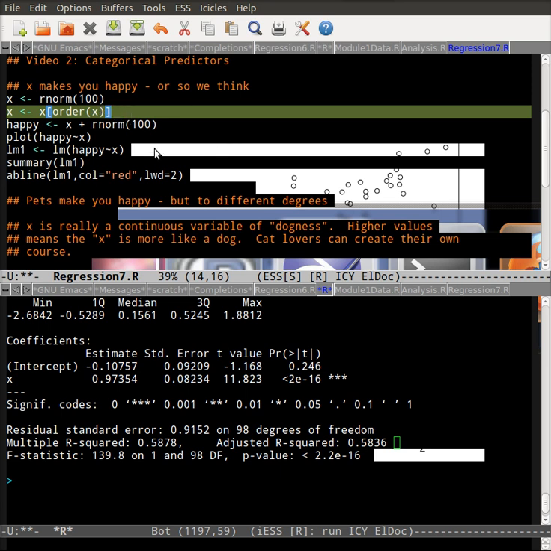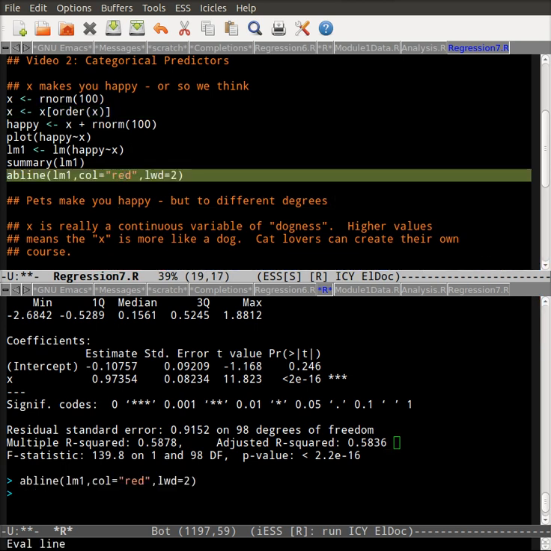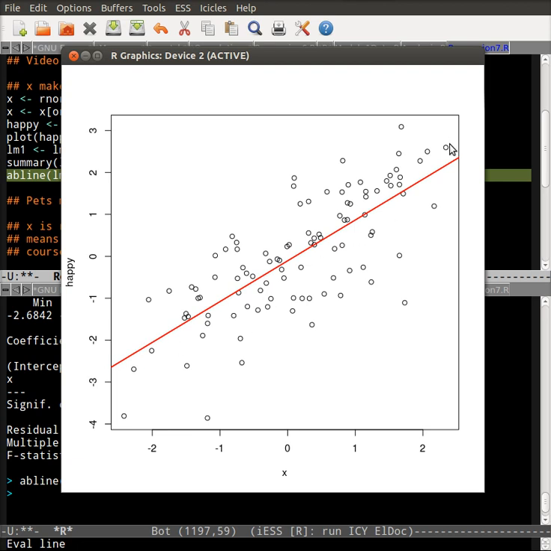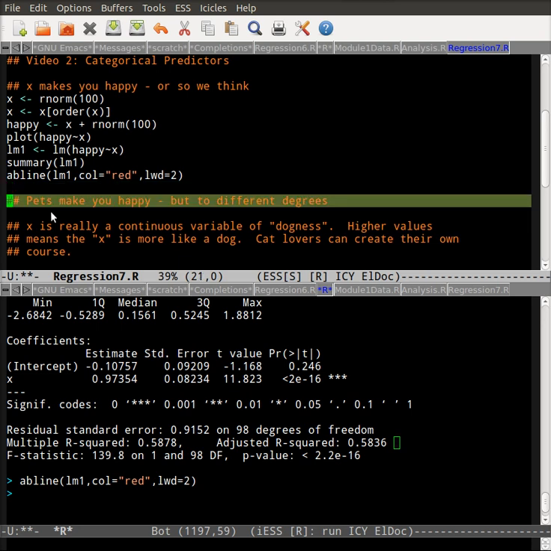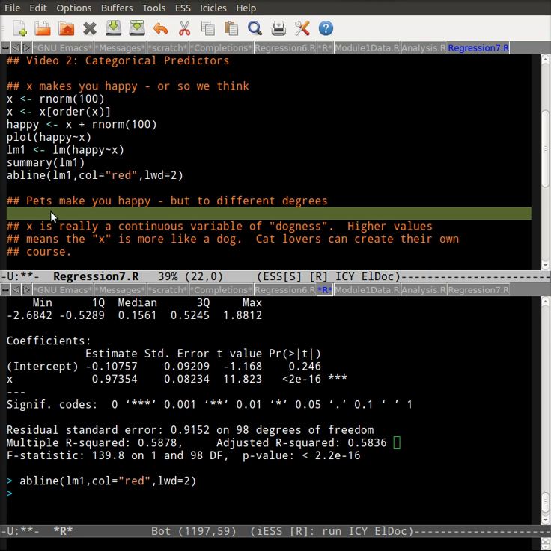It just makes it easier to create categories. And then what I did was I plotted the effect or the relationship, and now I'm going to throw a line in, and that's our line of best fit for a bivariate relationship between x and happy. So x is something that makes you happy, and sure enough, it looks like it accounts for a lot of variance. But really, x is an instantiation of a categorical variable. And it comes from a very simple idea that pets make you happy, but to different degrees.